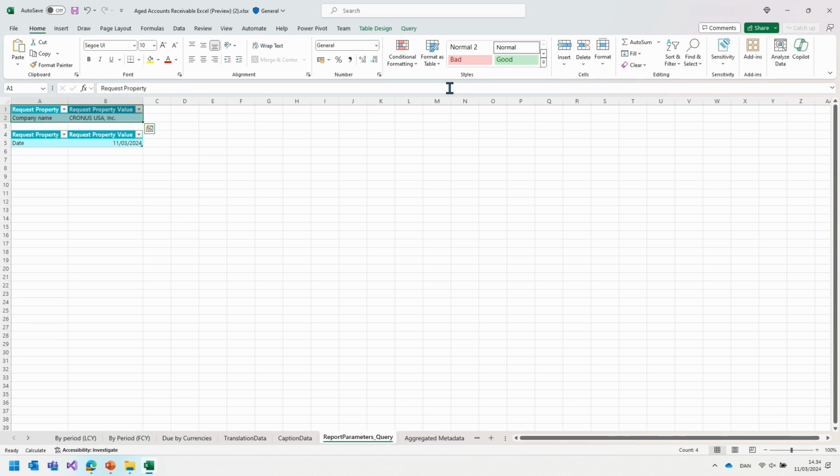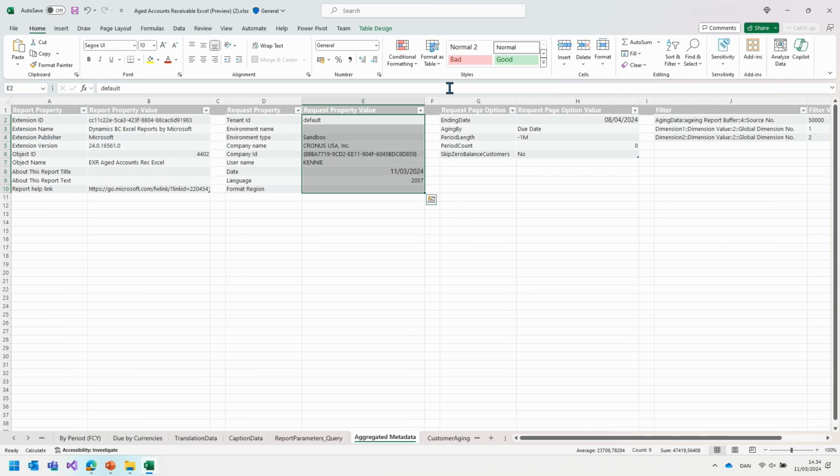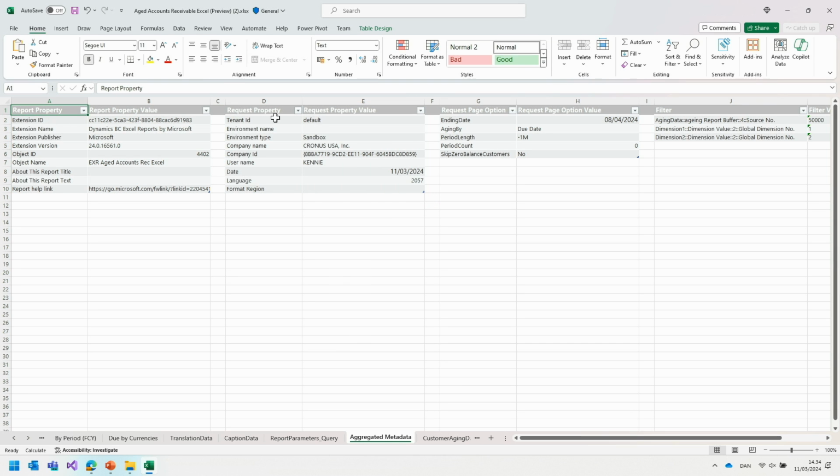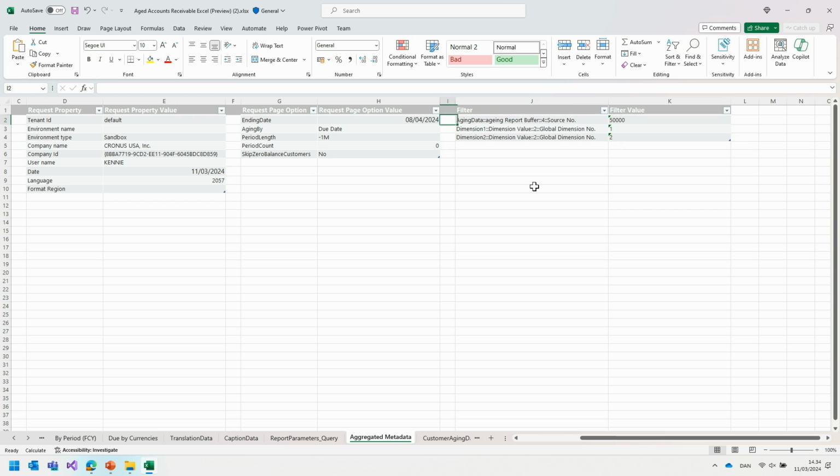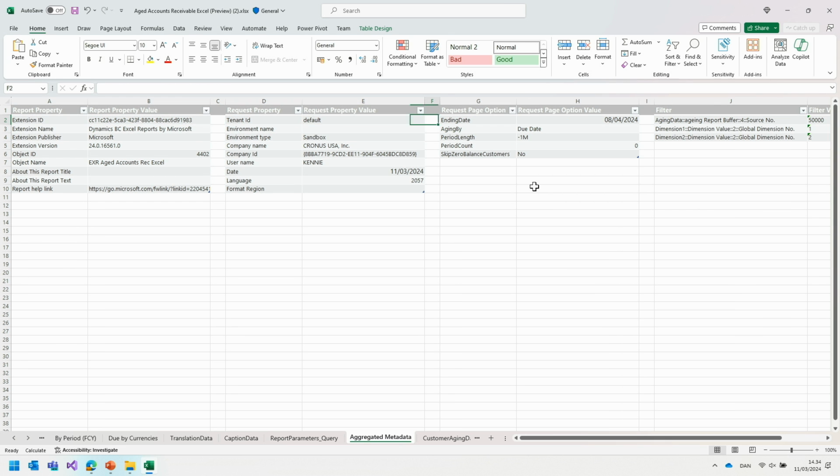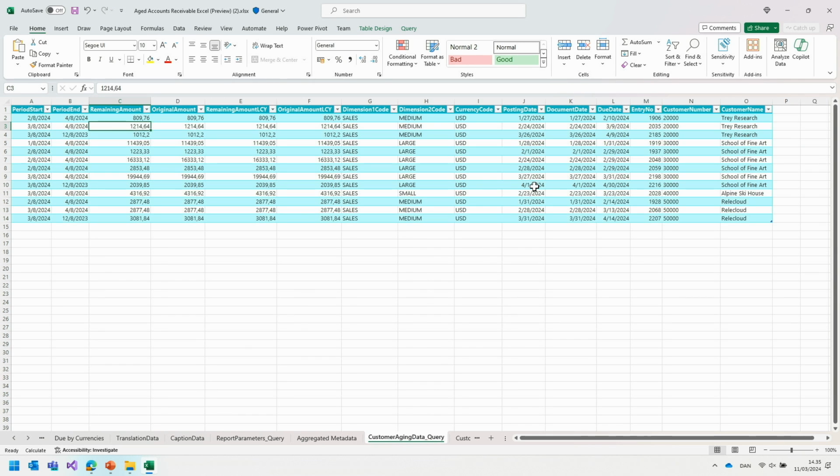Then there is report parameters. There is the aggregated metadata here that we talked about with the report metadata, requests metadata. You can see here, these are the options when I ran the report from the request page and the filters that were added. I'm not sure that's going to be, at least I'm not expert enough to have that useful, but maybe you are. And then I have the actual data sets.